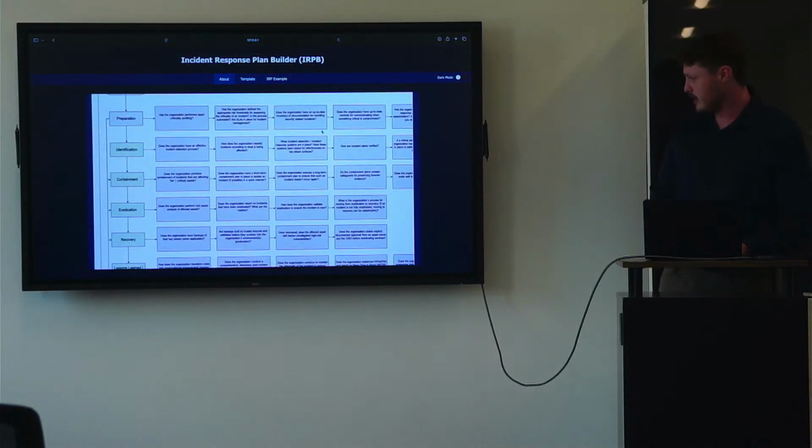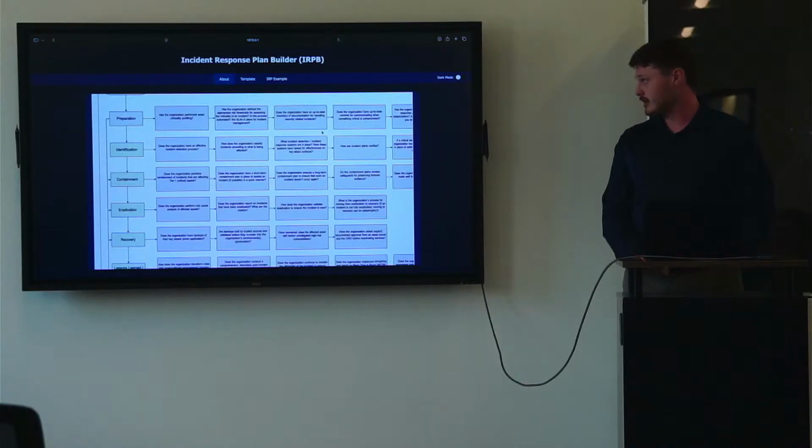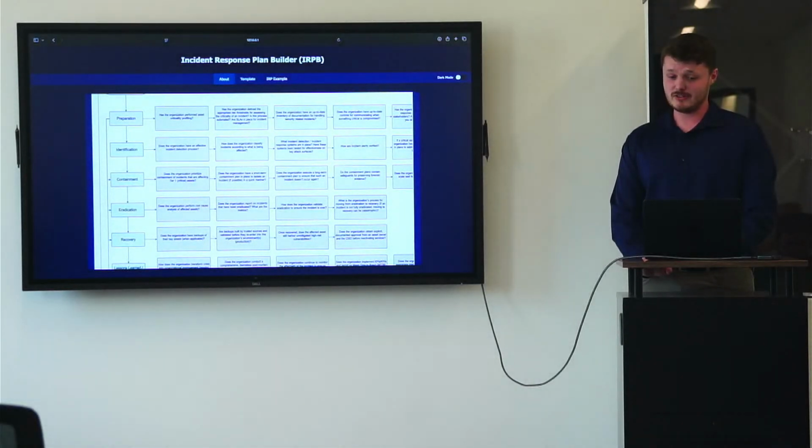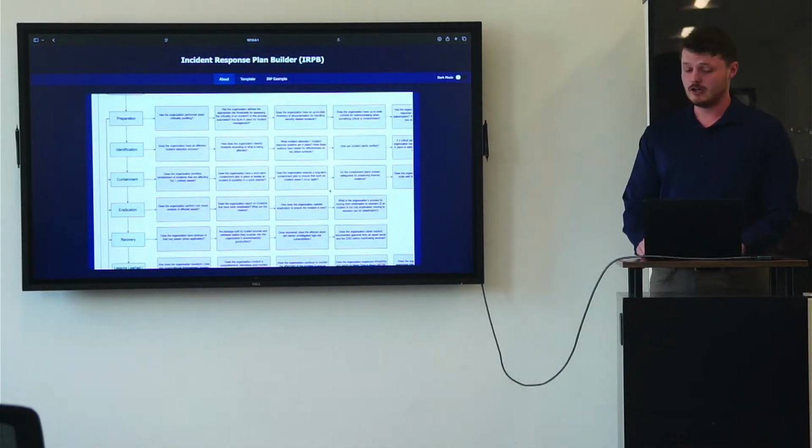getting into more preparation. Do you have documentation for handling security-related incidents? Hopefully organizations do this. If they don't, I would have some questions. And that's part of the point of this framework. It's, hey, if you don't have documentation, maybe you should get on that.